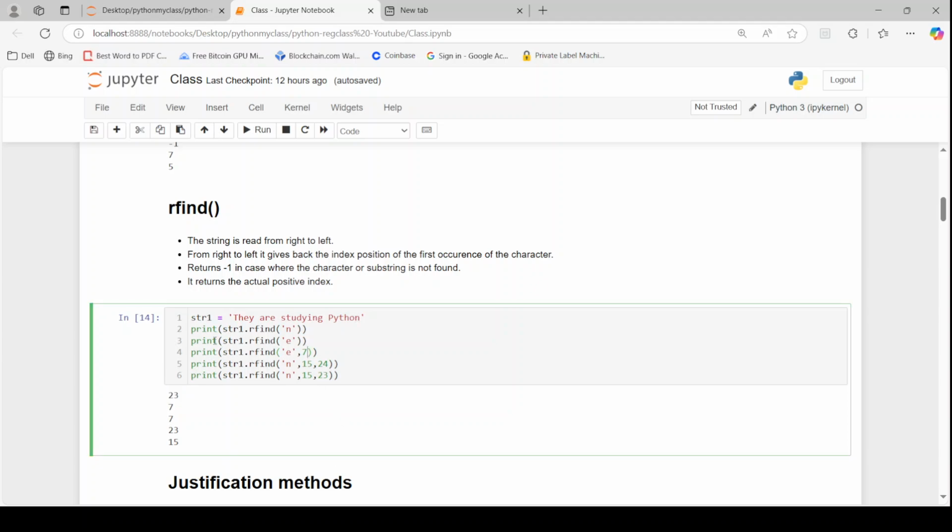Then print str1 dot rfind and small e. It is looking for this particular character, small e, from right to left. The first occurrence of character e shall be looked out, and once found, its index position shall be returned. So from right to left, it starts from here, then goes here, here, here, here, then here, here, no, it is still not found, no, still not found, and here it finds.